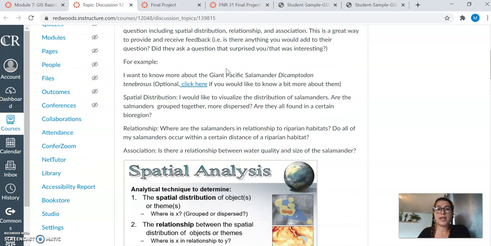So I'll just take you up here to my example with the giant Pacific salamanders. And so my spatial distribution is where is X.